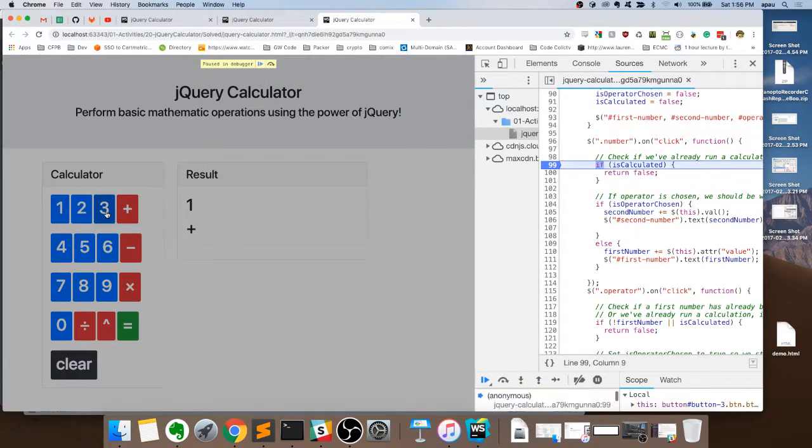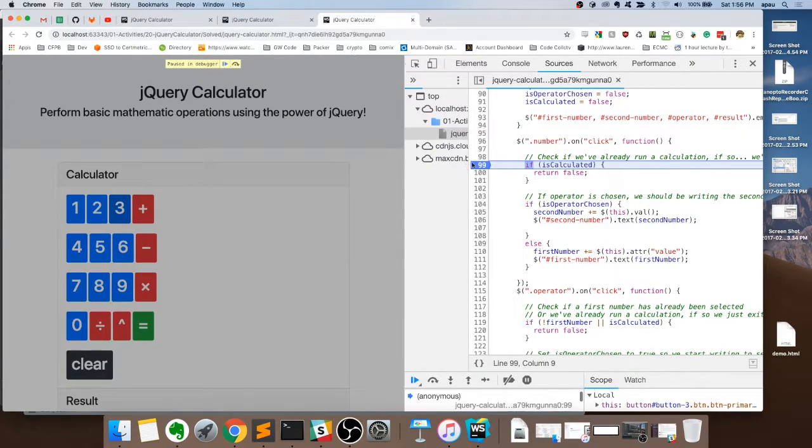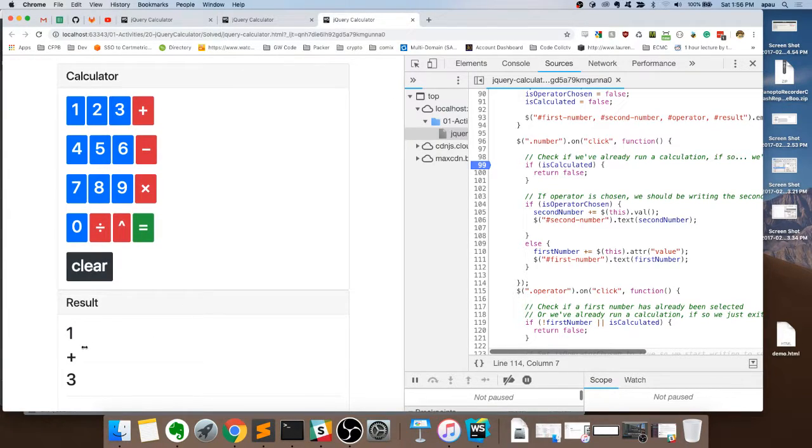If I set that to 3, you're going to see it's going to hit the onClick event for number. It's going to check to see is calculated. Is calculated is still false because we haven't selected equals yet. It's going to skip this if case. It's going to see is the operation chosen. Yes, it's been chosen. It's true. Then we're going to go into that if case. It's going to set the second number to be the value of the button that was selected, and then it's going to present it to the screen. And then it's just going to be done. So now we have 1 plus 3.